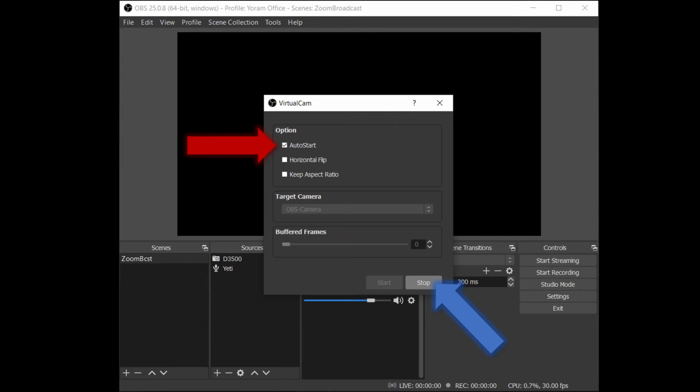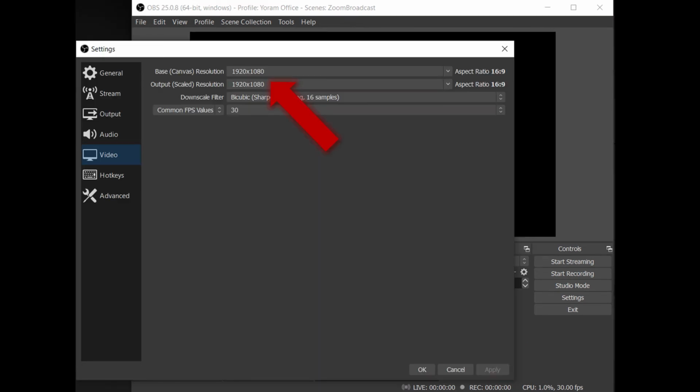Also notice the red arrow I have here for auto start. I like this checked because every time I open OBS, it will automatically start streaming through OBS VirtualCam. So this is how I like to set this up. Once I do that and I go back into settings and video settings, look at the resolutions. The resolutions are now changeable. You can change them to whatever resolution you'd like. And you can see that the frames per second are set to 30.